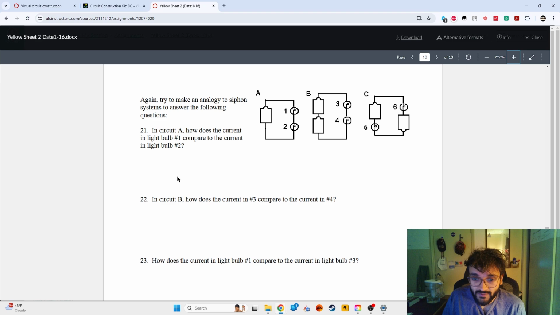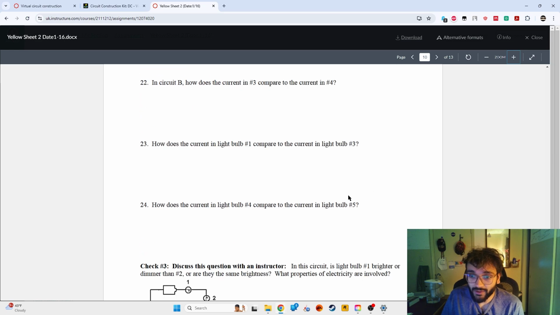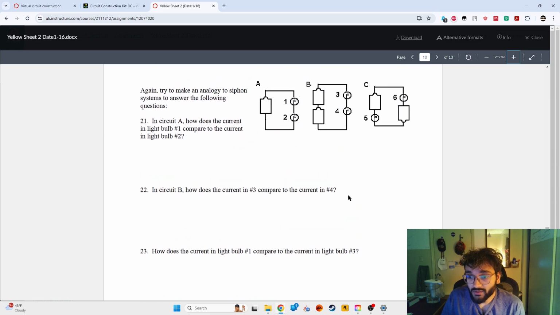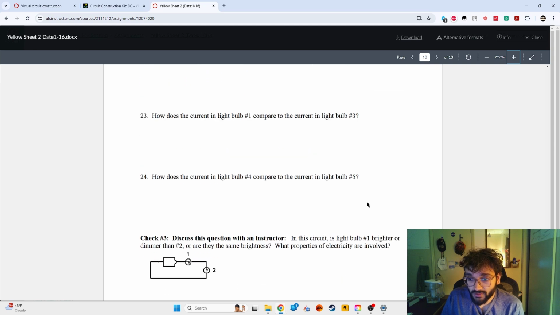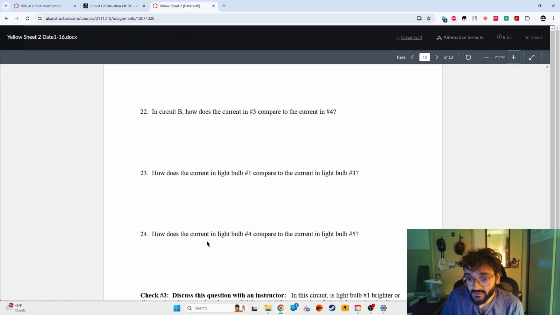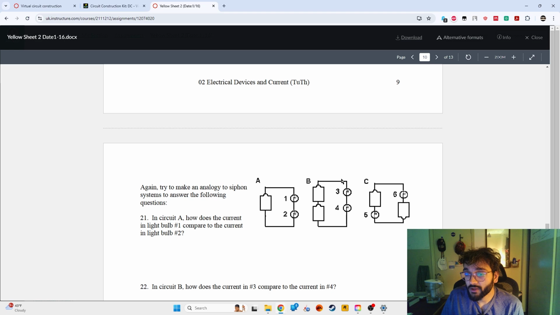I'm going to do one more quickly. You get the gist. You can just make any circuit and answer these kinds of questions. So let's do this one: how does the current in light bulb 4 compare to the current in light bulb 5? We're going to make two more circuits, B and C.